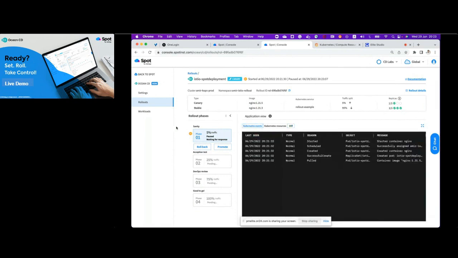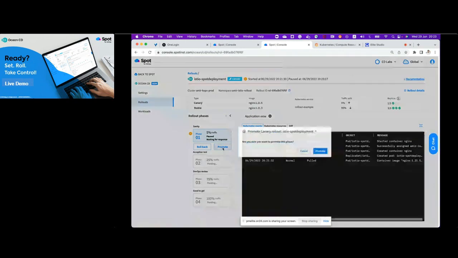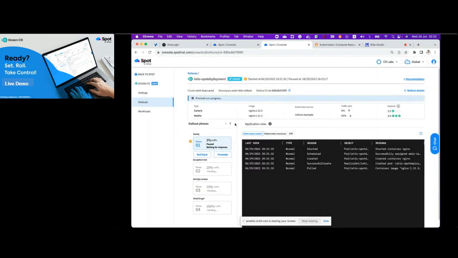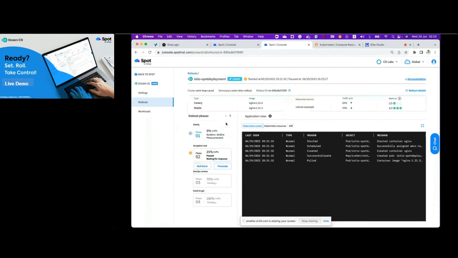And since I've defined a manual pause, which is, again, absolutely something that I can define by myself, this can also be fully automated from the start till the end. I will choose to promote to the next phase. And basically, actions are allowed also from here, from those three dots. You can promote, you can jump to the last phase, you can roll back, you can pause the rollout, you can retry in case of failure.